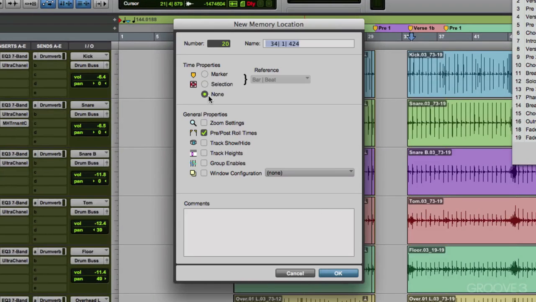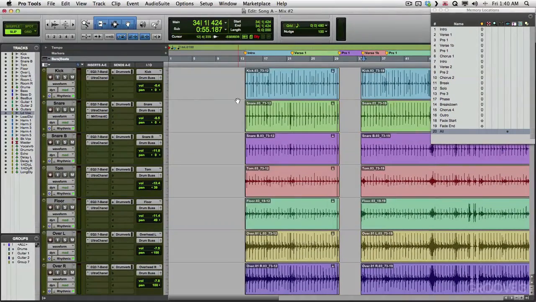Turn the time properties off and choose track show hide. We'll name it all. Hit OK. And now we have a marker. And now that's saved. So let's save a few more.